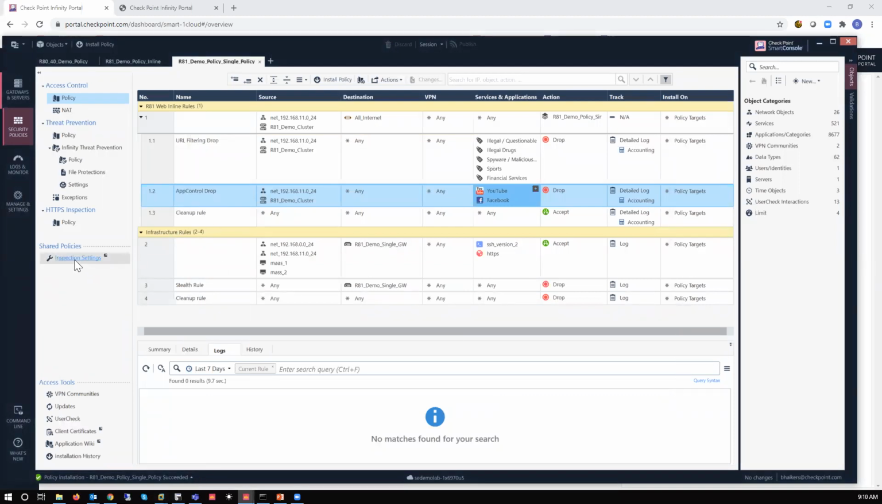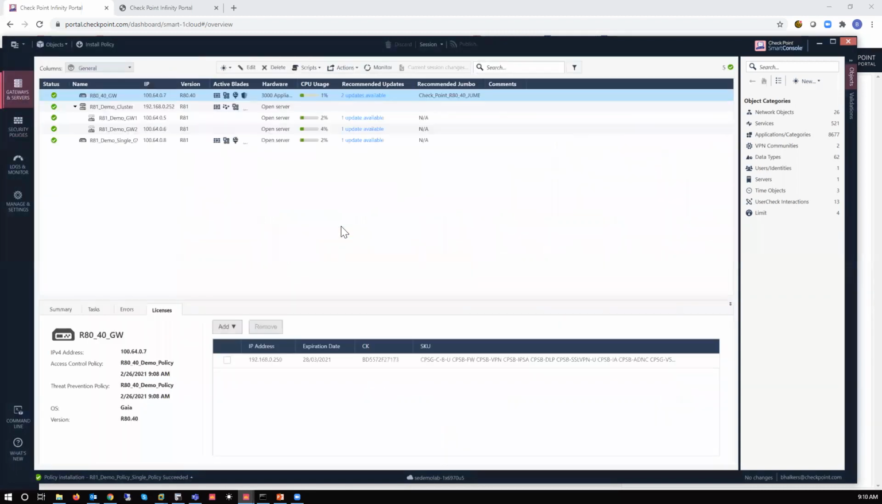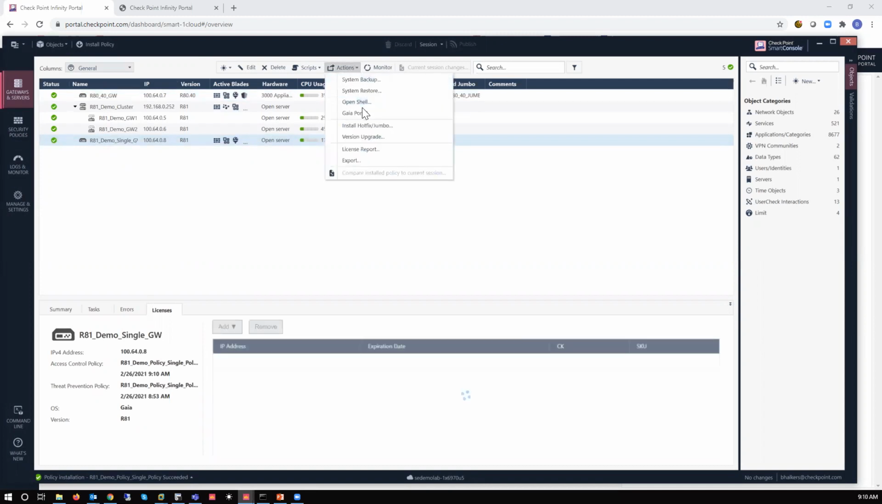All right, now let's do an upgrade. Let's say I have to do a jumbo hotfix, this is really nice. So you just have to go to actions. Oops, wrong one, sorry.